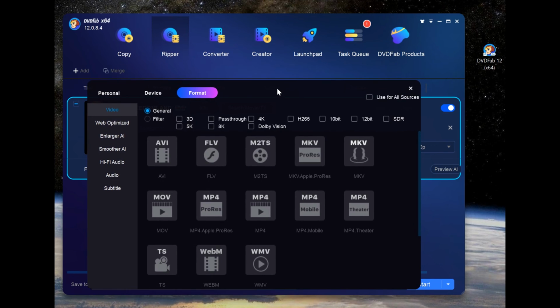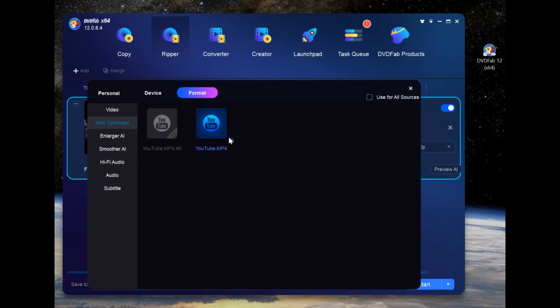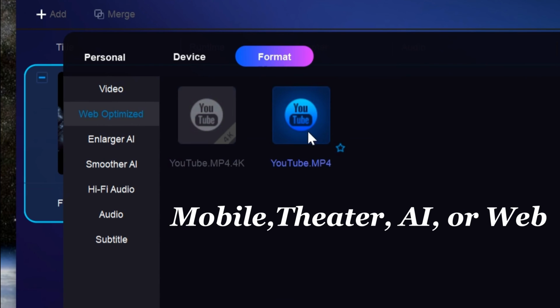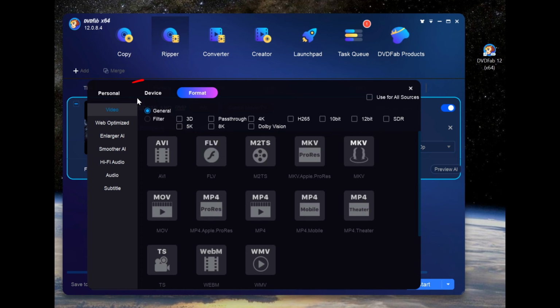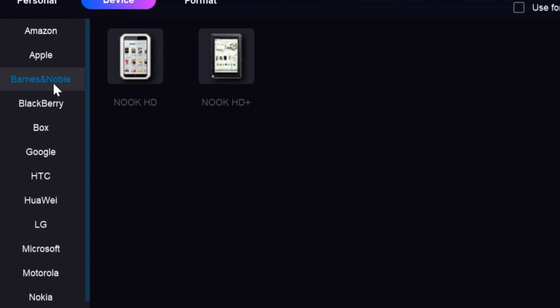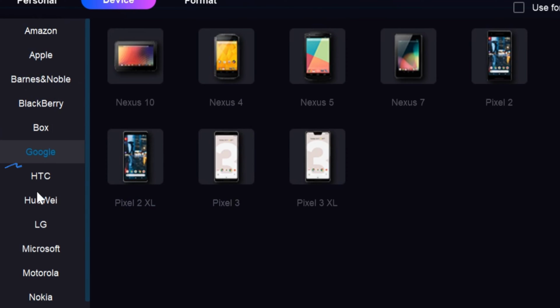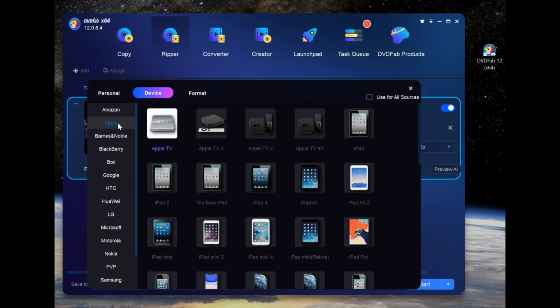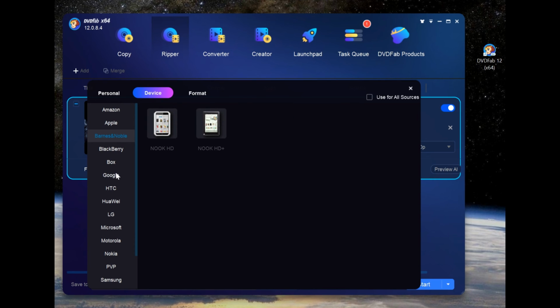In the profile library, multiple video formats are available, including MKV, MP4, AVI, WMV, FLV, etc. You can also configure your preference for playback mode for these formats, be it mobile, theater, AI, or web. As for device compatibility, it supports more than 260 precise devices, including Apple, Google, Huawei, Microsoft, Samsung, etc. You can choose the device that you need.